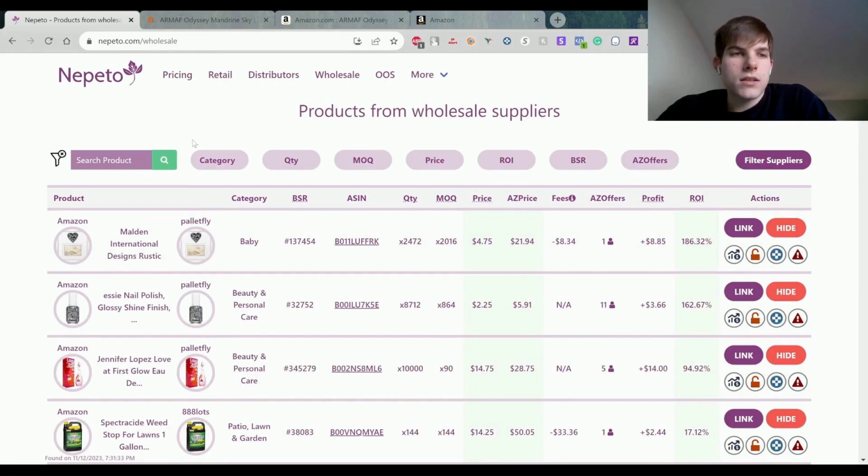So that's a little bit about Nepeto, the retail side, the distributor side, and the wholesale side.